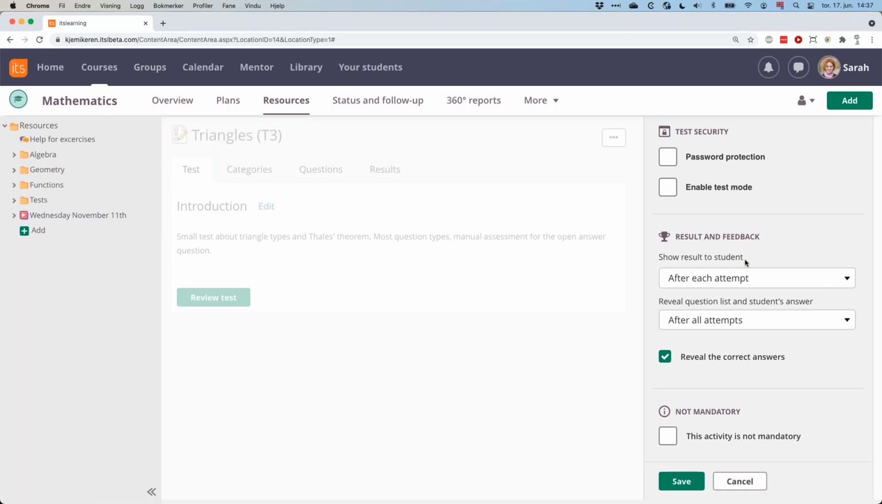So we've split this to allow you to make the result visible, separate from the actual questions and the student answers. So you can allow the students to see their score after each attempt, for instance, and then just after they finished all of them, they can actually see the questions and what they responded. And separately, you can also allow them to see which answer is the correct one. So this means that if you have a practice test, they can go through it several times and each time see their score, but not really seeing the entire test until they completed all of them or until you allow them to.